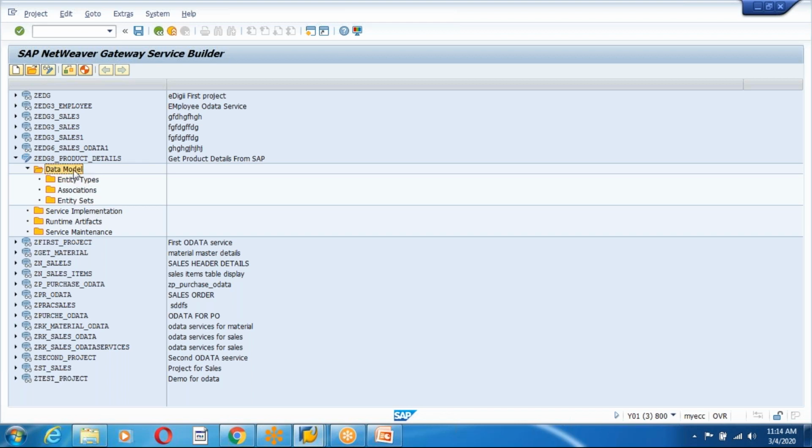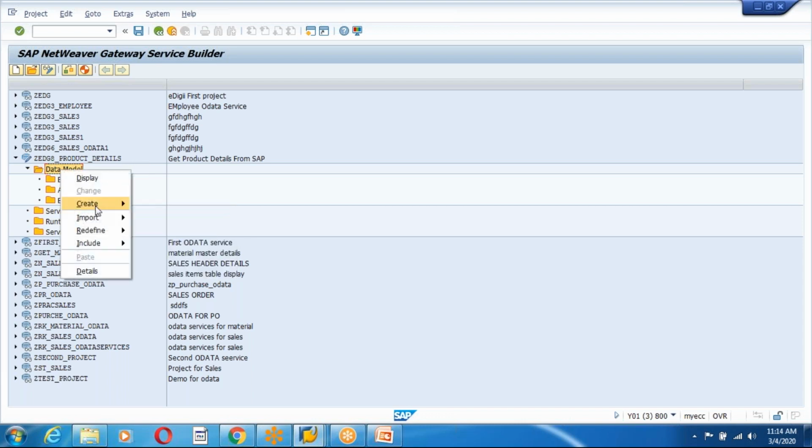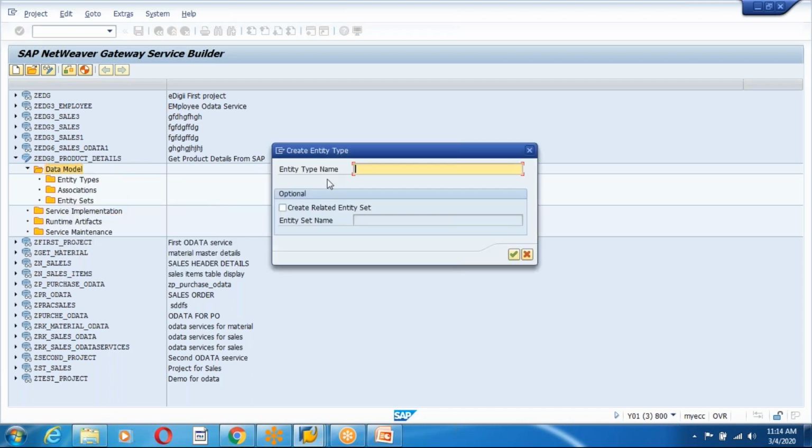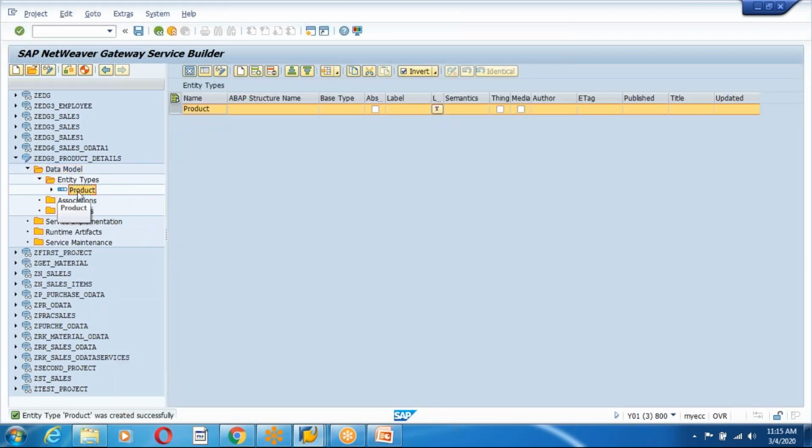If you want to create an entity type, click on data model and create an entity type. Right click and create an entity type. My entity type is Product, meaning a material product. I'm keeping it simple. Whenever you create an entity type, it asks if you want to create an entity set. I won't click on this checkbox now; later I will. First I create a Product entity type. Now you can see the Product entity type has been created, guys.